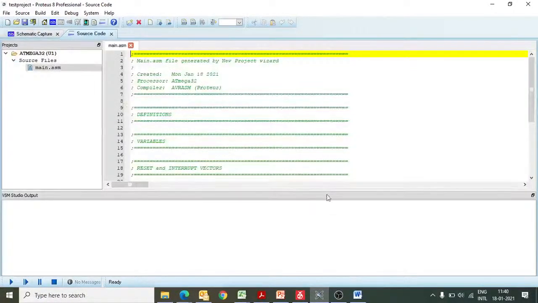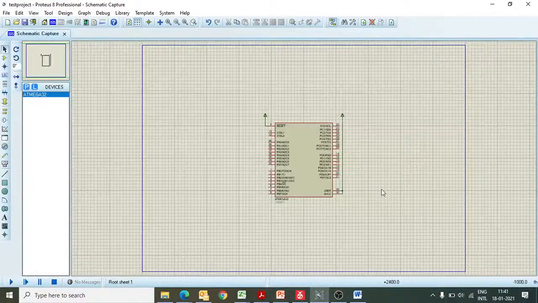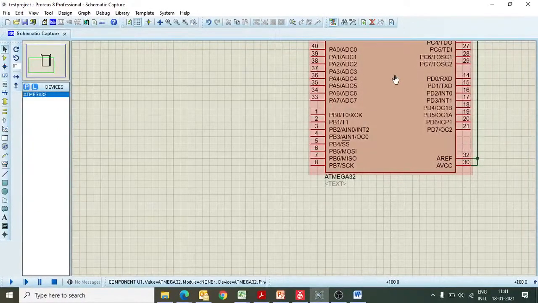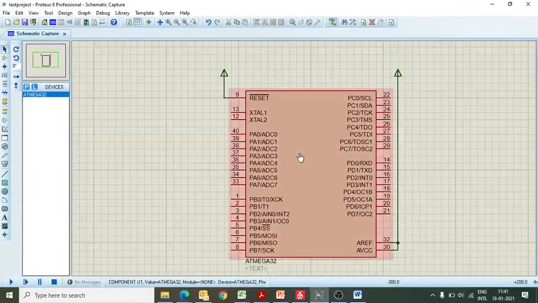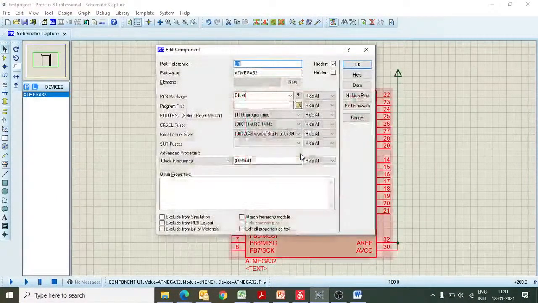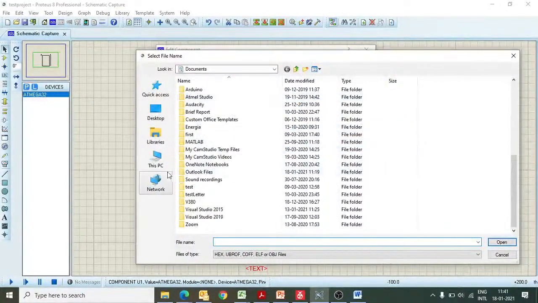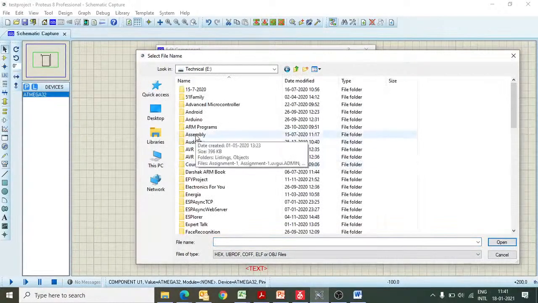Once you do this, ATmega32 will be available to you. The source code window will open, but you can just close it, because we are not going to use the Proteus assembler, as we are already using AVR Studio. So this is our microcontroller, and here you have to specify the hex file which we have just created. I will double click that, click here, and then search for the hex file we created recently.